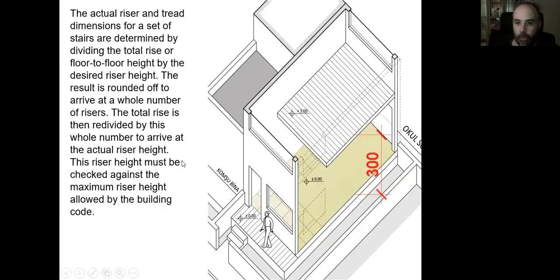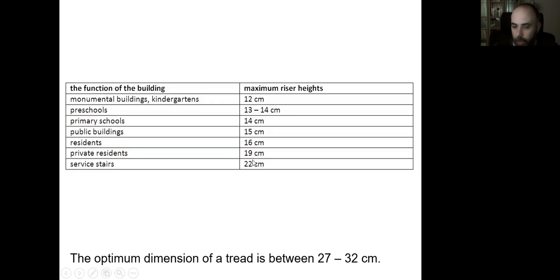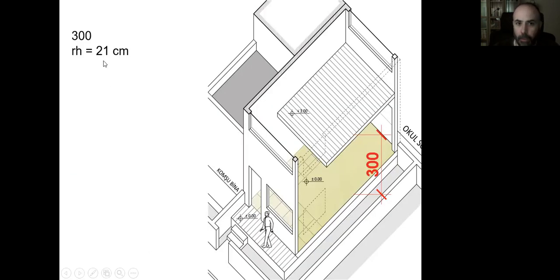Let's say that this building will be used by a healthy young man, and he doesn't have any disabilities or any health issues. He's not old, he's not a child, and he's not going to carry anything heavy between these two floors. So we can take a high riser height. Something like 19 centimeters, 20 centimeters, or 21 centimeters, because there are no precautions that we need to consider here. So let's try 21 centimeters for a start.